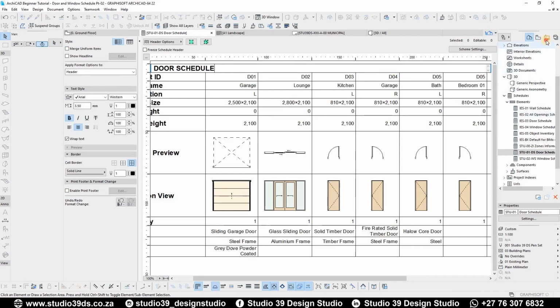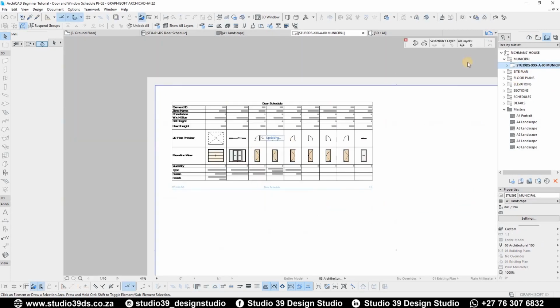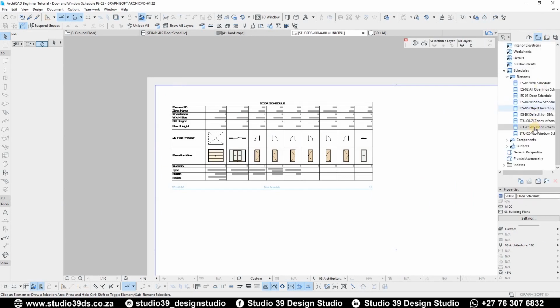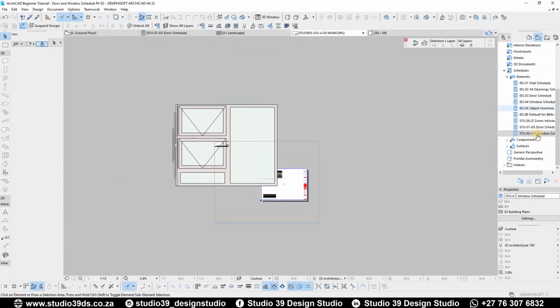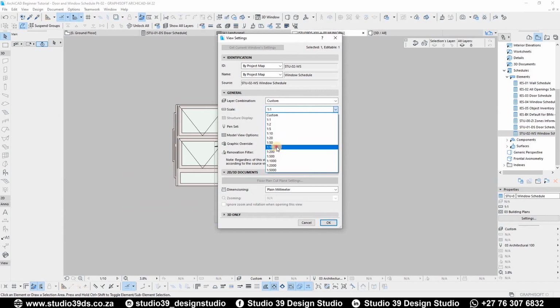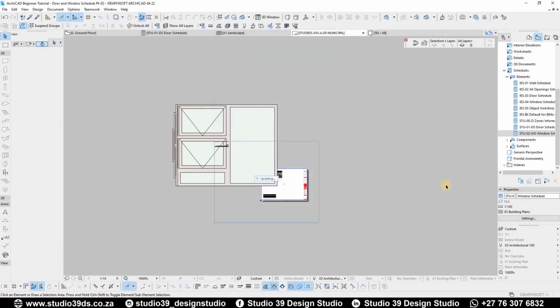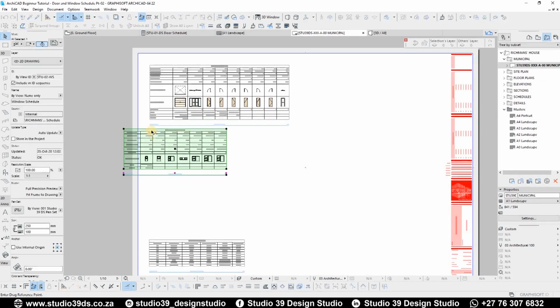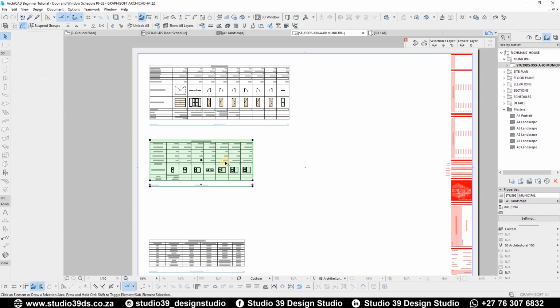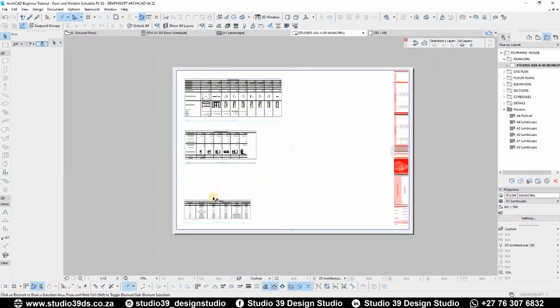and there you go. And then I'm gonna go to my worksheet right here, and then what I'm gonna do is I'm going to go to view map, and then I'm going to pull in the window schedule. Same thing is happening over here, and then I'm going to go ahead and click on this one, right click, view settings, and then specifically go for the 1 to 100 scale, and voila, there you go. And then you have your window schedule.